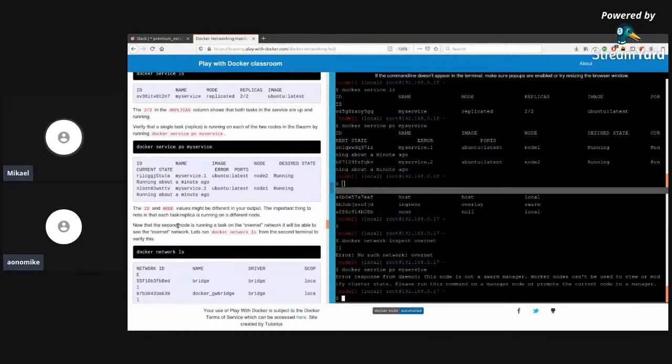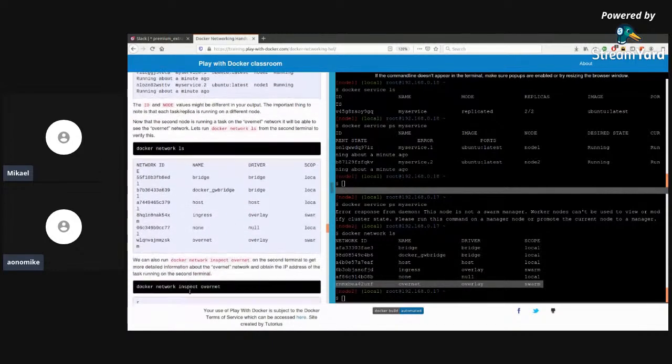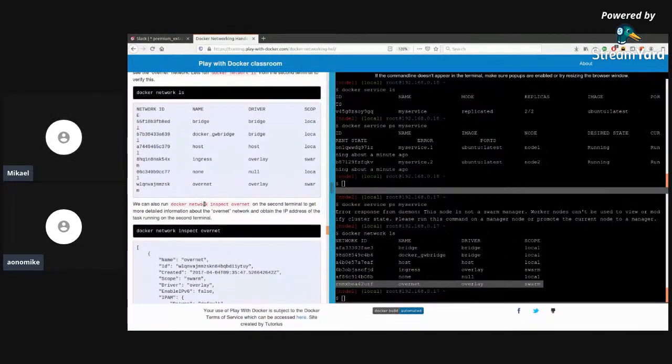Now that the second node is running a task on the overnet network, it will be able to see the overnet network. Let's run docker network ls from the second terminal to verify this. Okay, you can see on the last line overnet. We can also run docker network inspect overnet on this second terminal to get more detailed information about the overnet network and obtain the IP address of the task running on the second terminal.